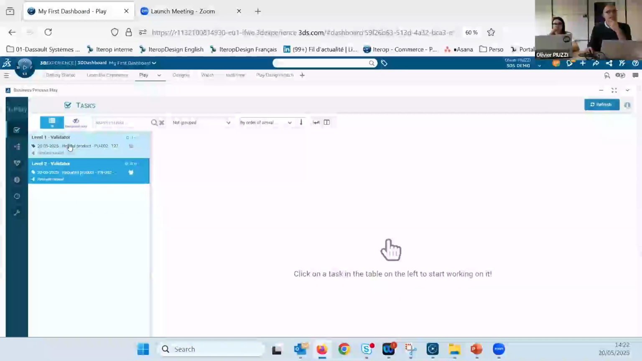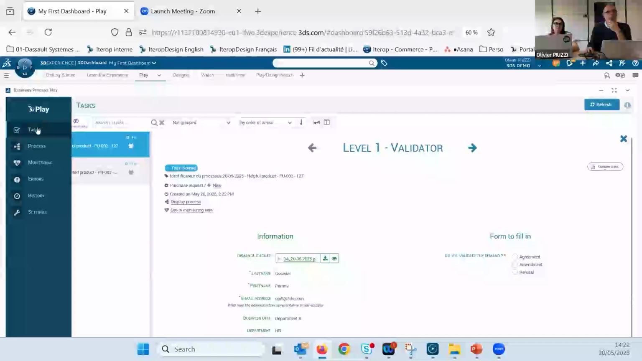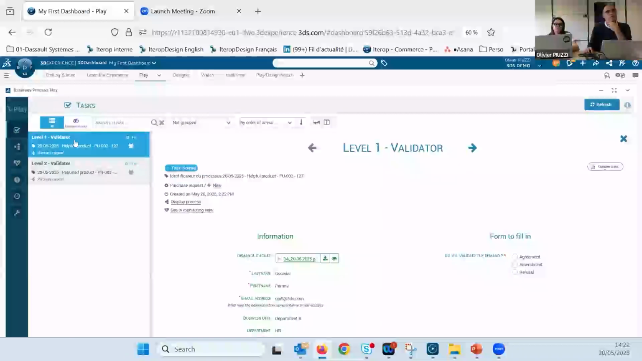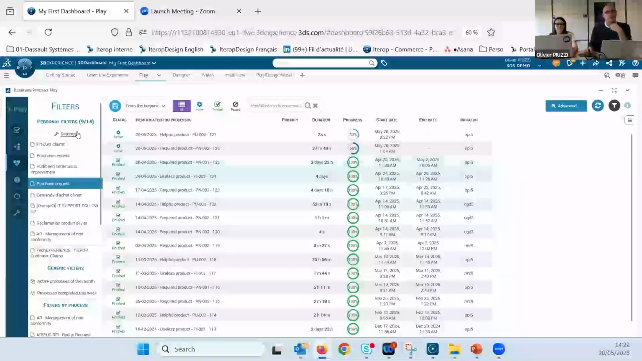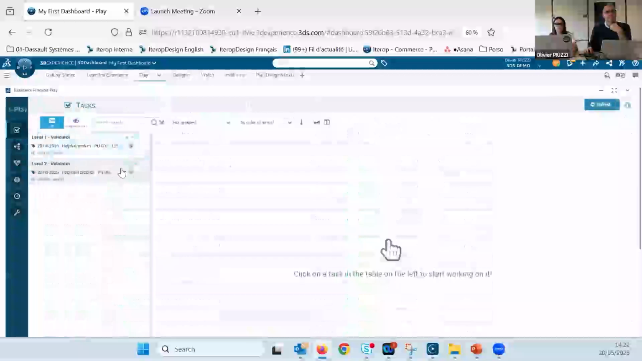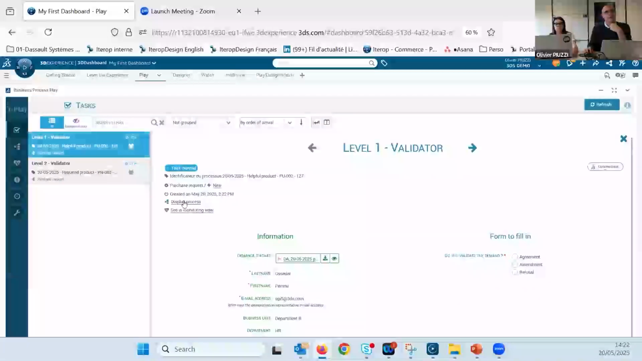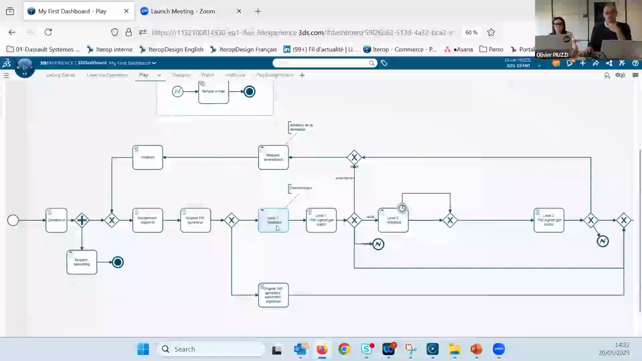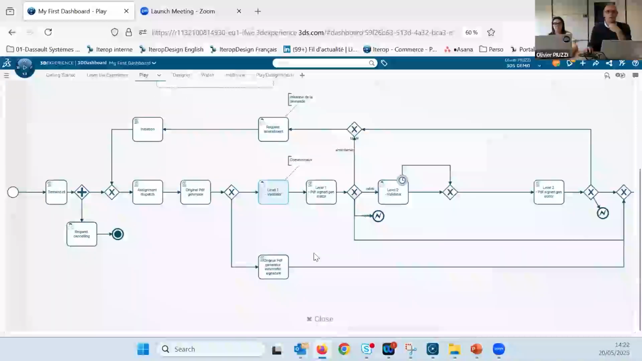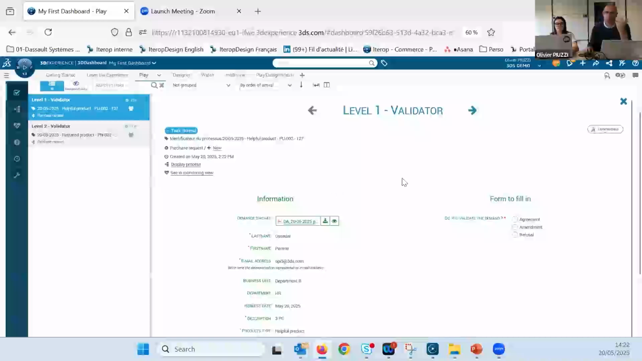Yes, we received one task. So I'm still in the same role. In the task list, I received one task and I've got another one to do. When I have to do a task, I can see where I am in the process. Sorry, excuse me, I didn't click on the right thing. I can see, yes, display process. I can see that I'm in the blue box. As I told you, it's a human task, so we have to do this task.